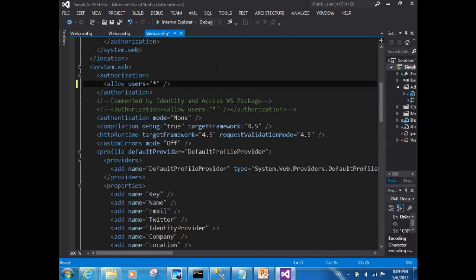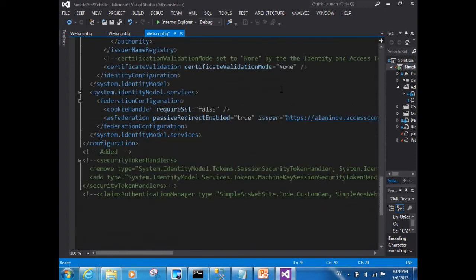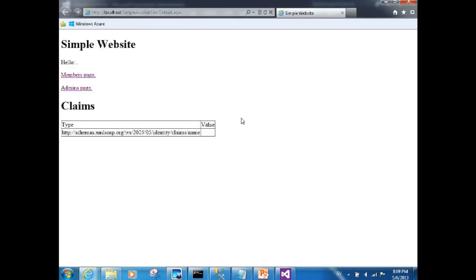It has also added all this stuff, which is configuring the identity provider for the actual websites and so on, and specifying how it is going to interact with the access control service within Windows, and all this type of stuff here. So let's save this and just go to default.aspx. And now we're back on the website.